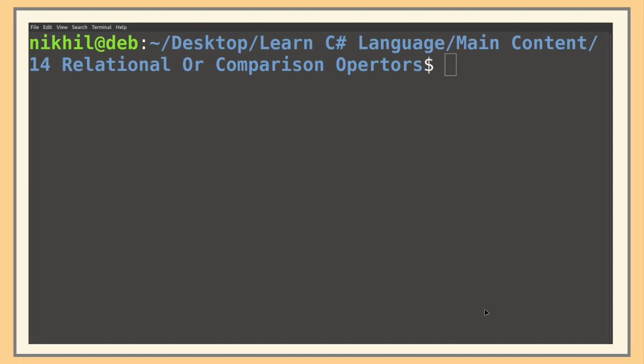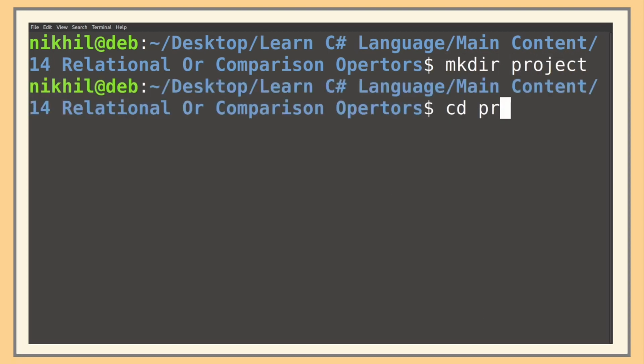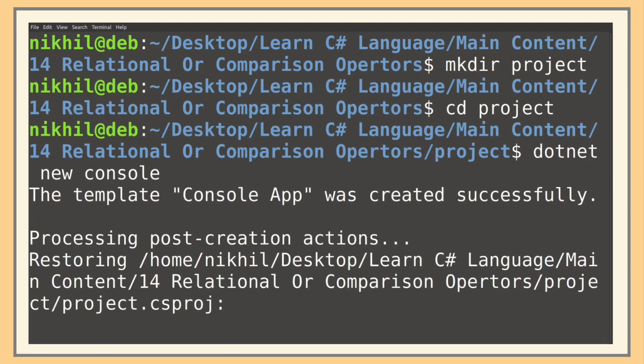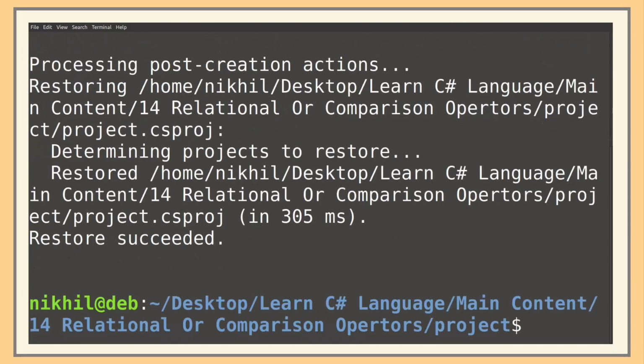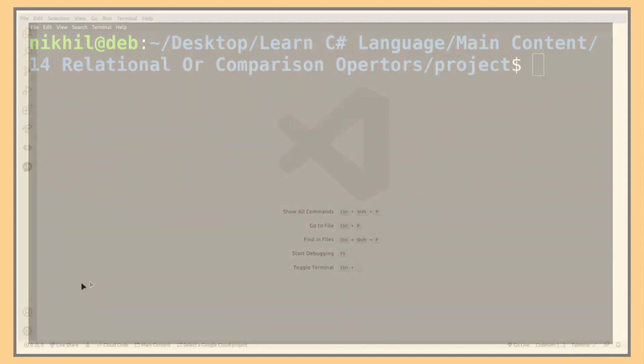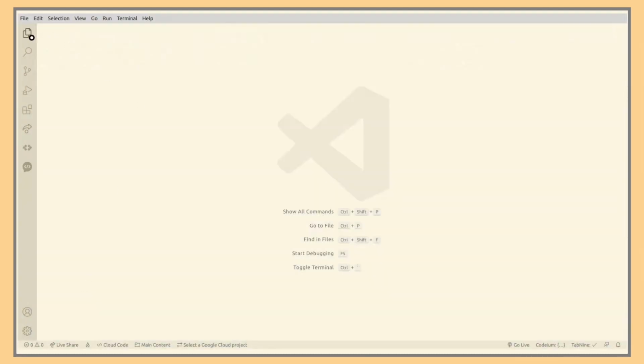So first of all, we will create a directory here, project, and then go to that directory. And here we will create a .NET project using dotnet new console. So our console app was created successfully. So now we will clear the terminal and go to Visual Studio Code, and here we will open that project.